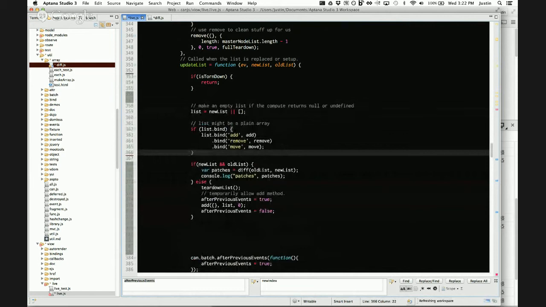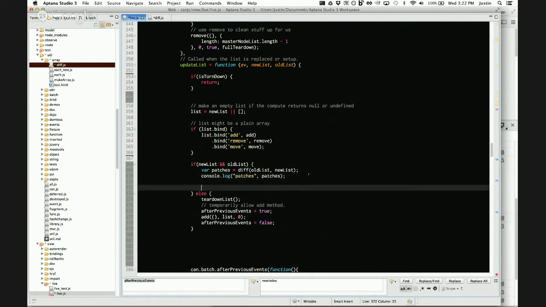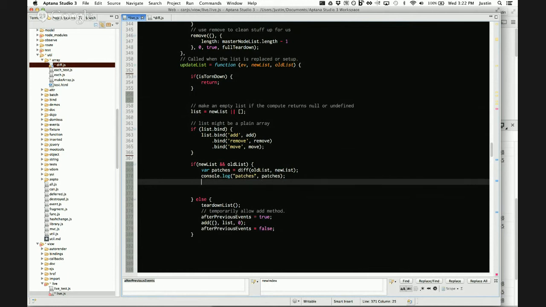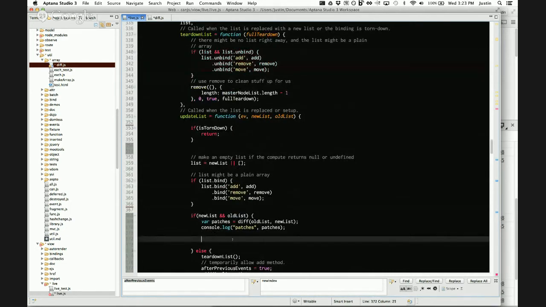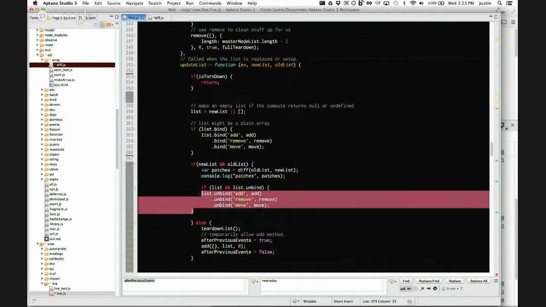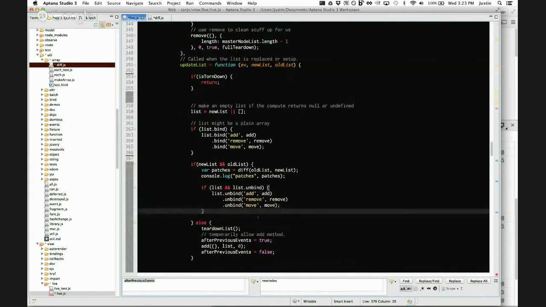I'm just rearranging. Okay, so we're going to set up our binding right away on the new list. And then if you didn't have an old list, well, we're going to do the normal teardown and add and all of that stuff. But instead, if you have had an old list, and we're going to do this patching approach, we are going to unbind the old lists, and now comes the part where we're going to have to do the patching. And this is going to be where the hard part comes in.